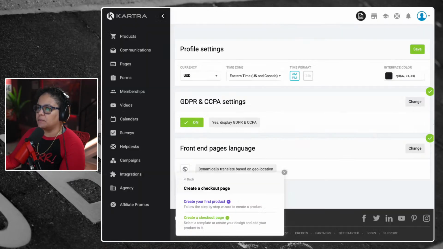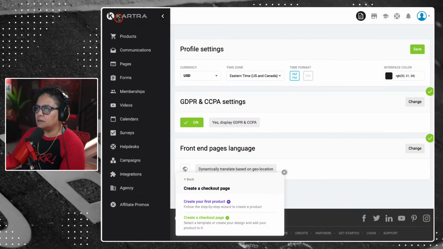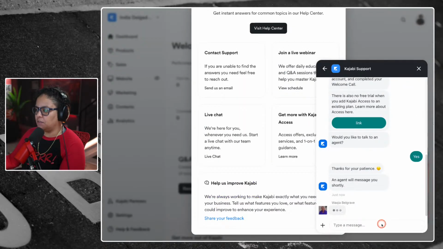Perfect. So I'll come back to Kartra. There is no help desk here. So if you want to contact someone, you have to send an email and they'll get back to you. Let me just send them a message.